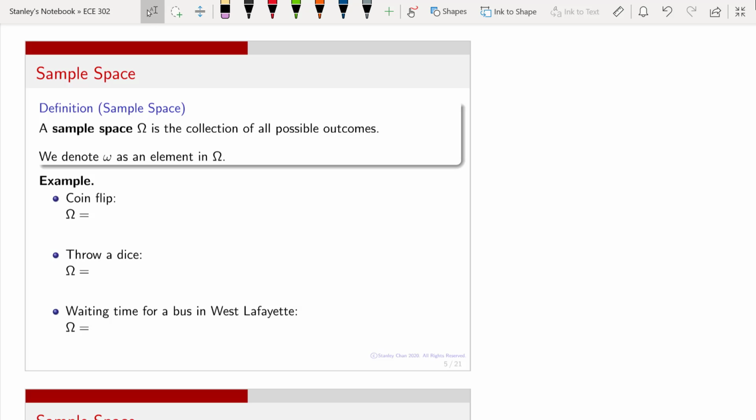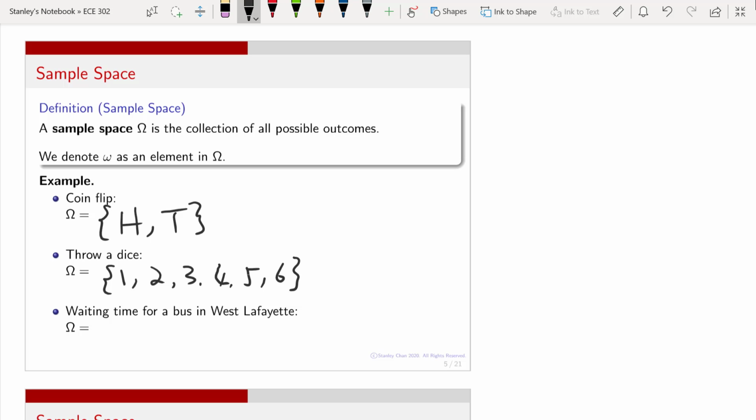First of all, let's talk about the sample space. The sample space omega is the collection of all possible outcomes. And we denote a small omega as an element inside the space omega. Now, the sample space is fairly easy to determine from the context. For example, you flip a coin. What is the sample space? The sample space would contain either head or tail. It's very easy. When you throw a dice, it would be a set that contains 1, 2, 3, 4, 5, and 6. You only have 6 faces.